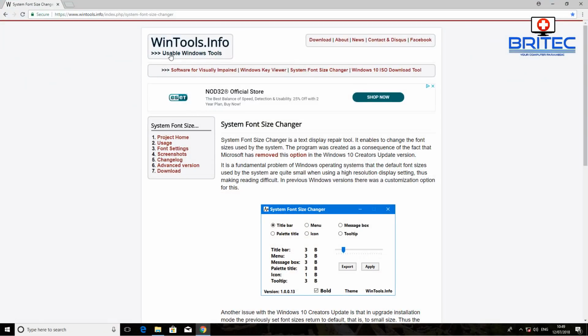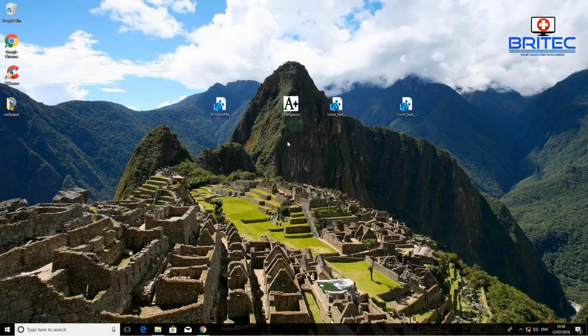So here we have the program in front of us. Let me just quickly show you the website. It's called WinTools.info. You can get it from here, and it's called System Font Size Changer. It allows you to change the font size on the title and also menu, message box, and loads of other bits and places on there. We're interested just in the icon bit here. I've already got it downloaded. You can do registry tweaks on this as well, rather than using software, and I'll show you both ways in this video. So let's open up the program.